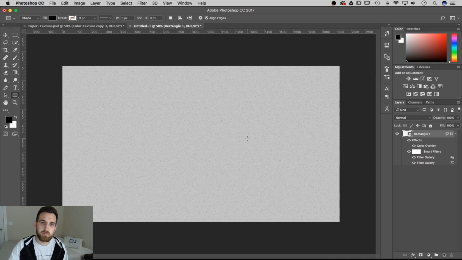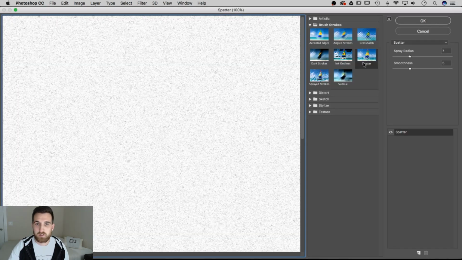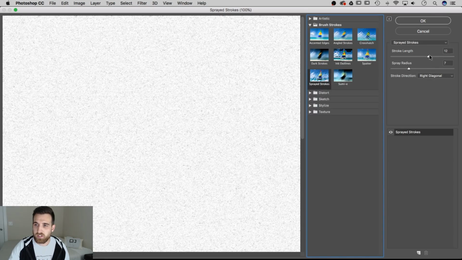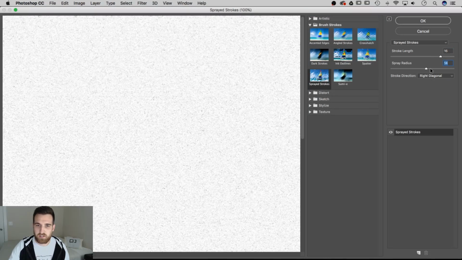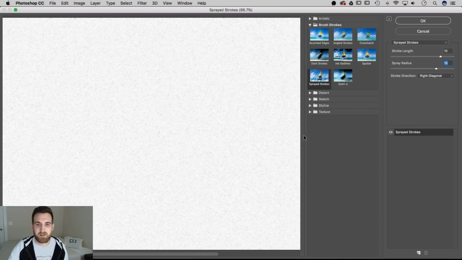If you want to add a little bit more of like the fibrous textures in there, I would recommend going back up to filter, adding a third filter to our layer here, down to filter gallery. Instead of splatter, I'm going to click on sprayed strokes. And then we can adjust the stroke length and the spray radius, and that's going to create that more fibrous type texture in our paper. And you see, this almost looks like how recycled paper looks, where it has the little black dots in it and you see all the fibers and the particles that make up that paper texture.